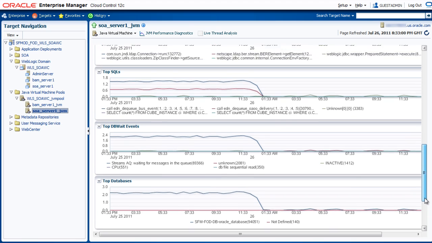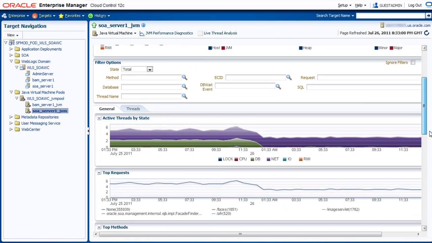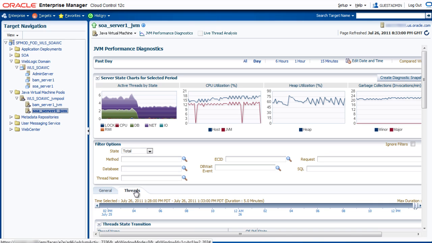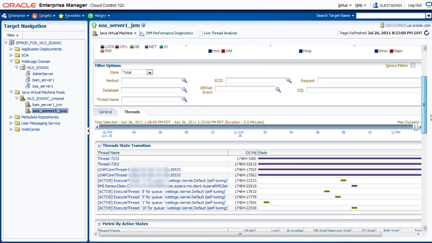Let's also take a look at what's going on in the actual threads themselves. We'll scroll back up, and we'll click on the threads tab to drill into those states. We're now on the threads tab. We can see a time period here that we could adjust with this bar, all connected down to the actual metrics beneath.